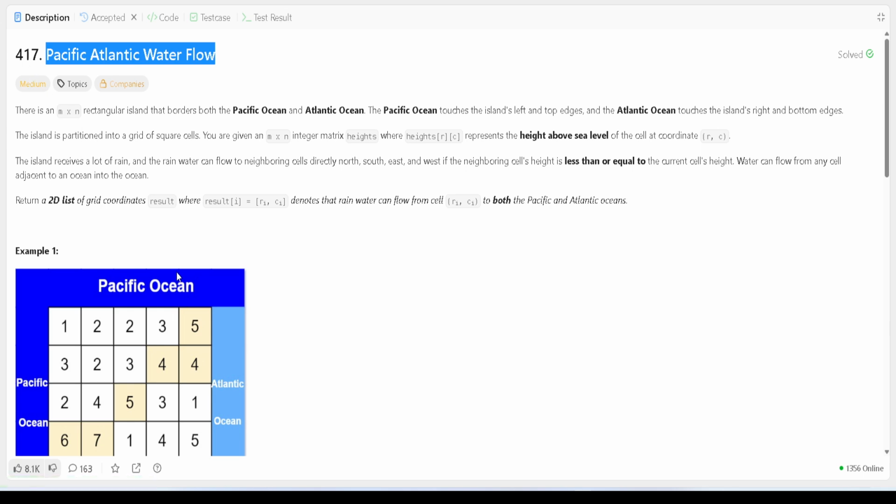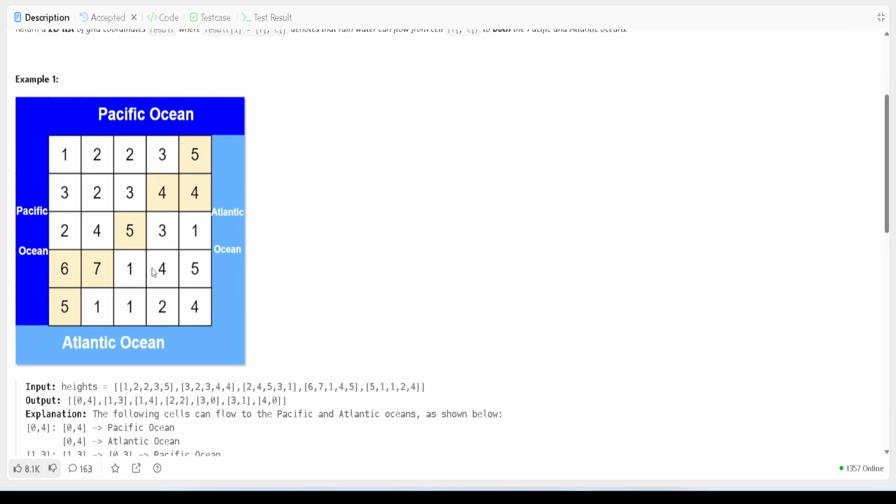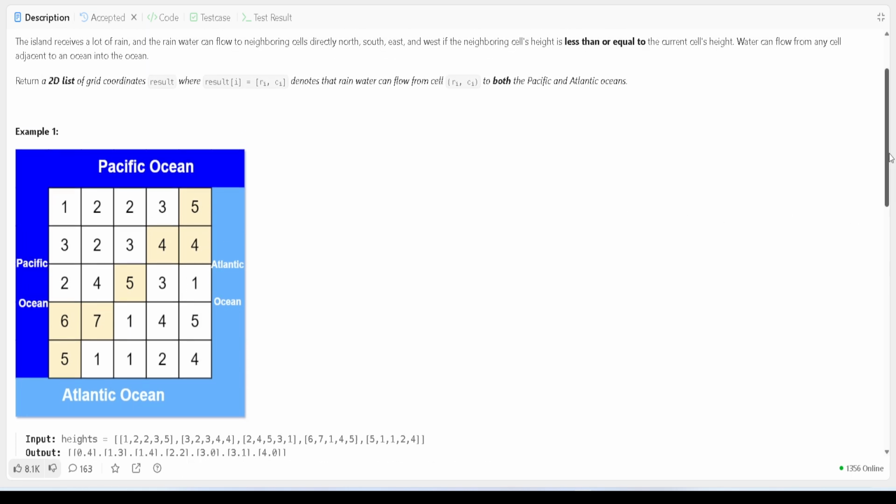The question says that we are given this island, as you can see here, which is surrounded by two oceans. The left and the up side is the Pacific, and the right side and the down side is the Atlantic Ocean. So this is, you can say, an island, and each cell represents the height above the sea level.